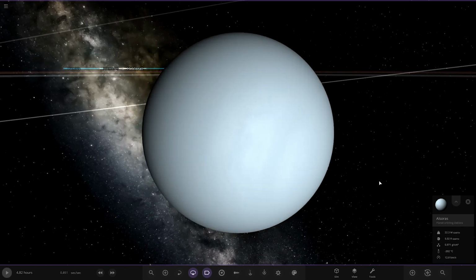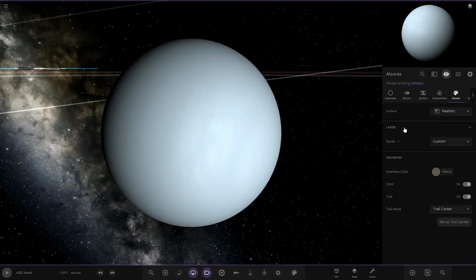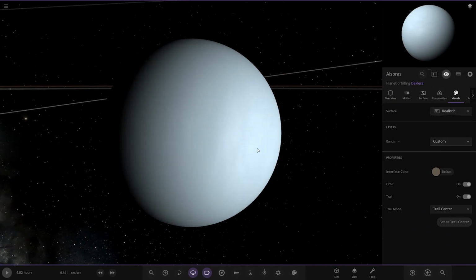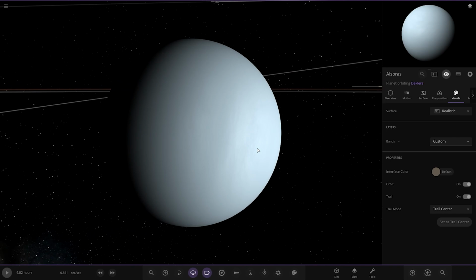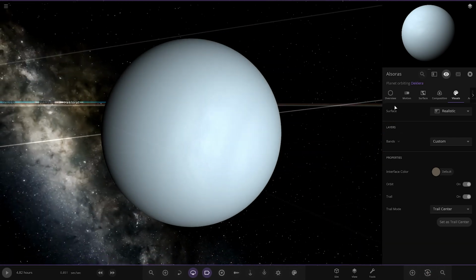Alcerus. It looks like it's a very thick atmosphered world as well. And underneath, where are we? Oh, it's a gas giant. I thought it was a rocky planet. Ah, it's actually a gas giant. Looks like it's tilted on its side, yeah. Okay, cool.